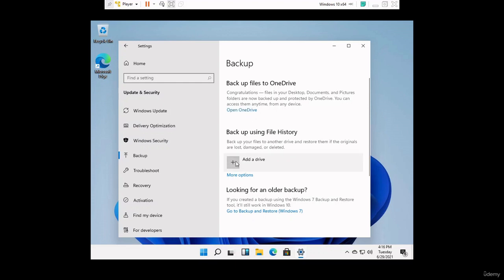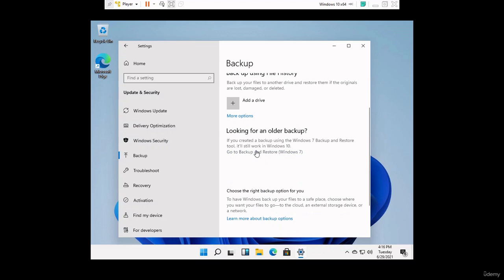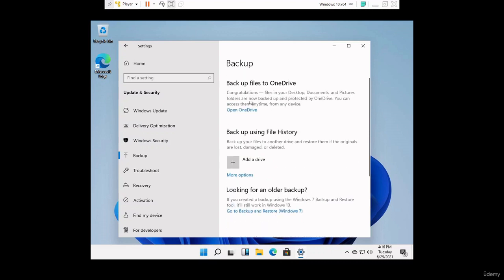Now on the backup settings, you could back up on a OneDrive. You could look for older backups. You could always add a drive for a backup as well. We're not going to do a backup right now, but this is how we navigate through the menu of backup options.